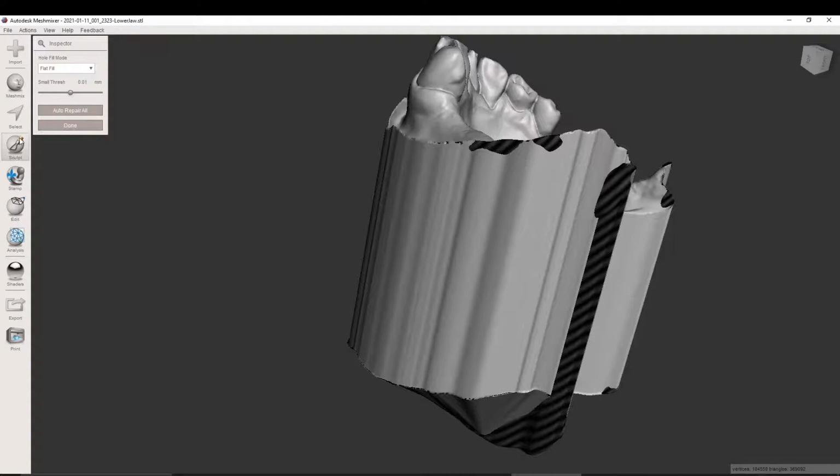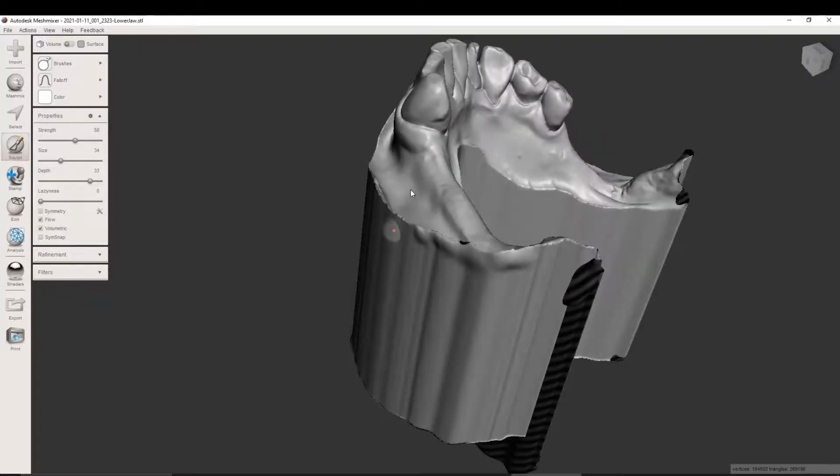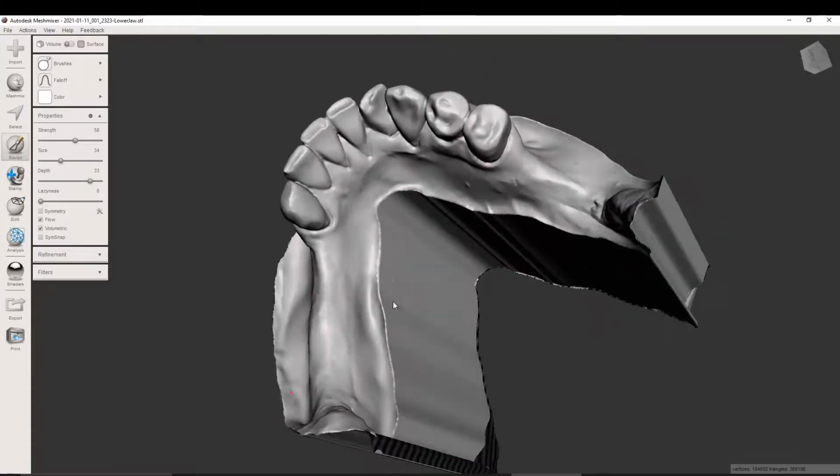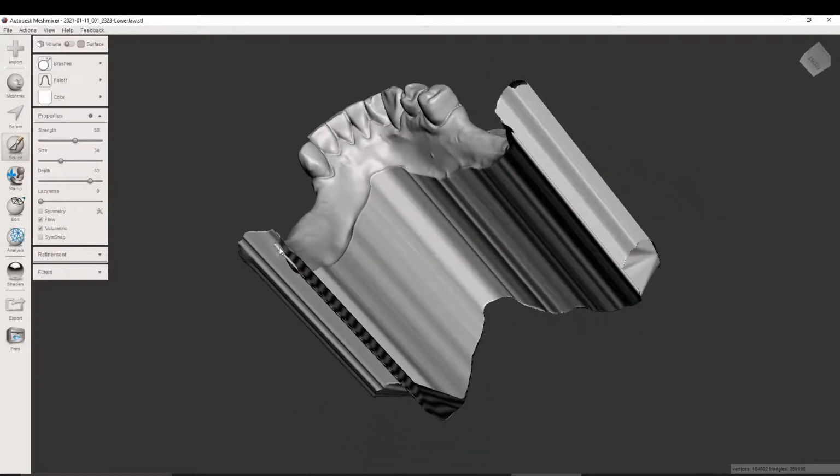So I'm going to go into Sculpt, Brushes Plus, size about 30. Just go right through here and just add a little bit of material just so I don't have these possible issues down the line. The computer saying, you know, you have scan that's been penetrating or something like this. So I don't know.